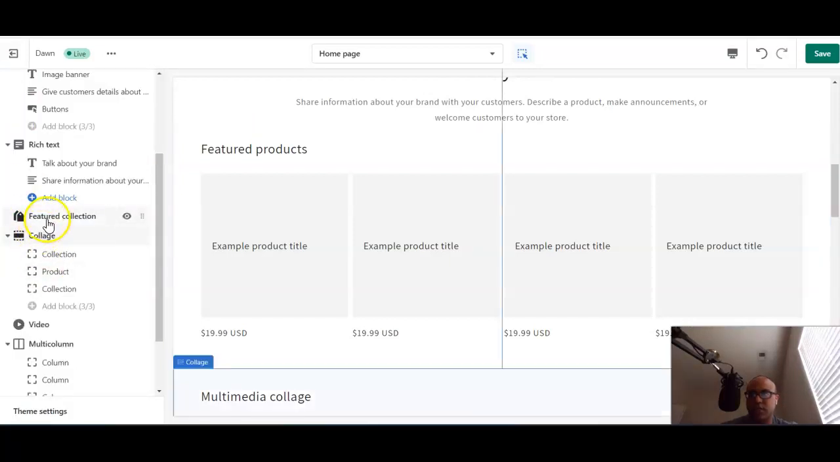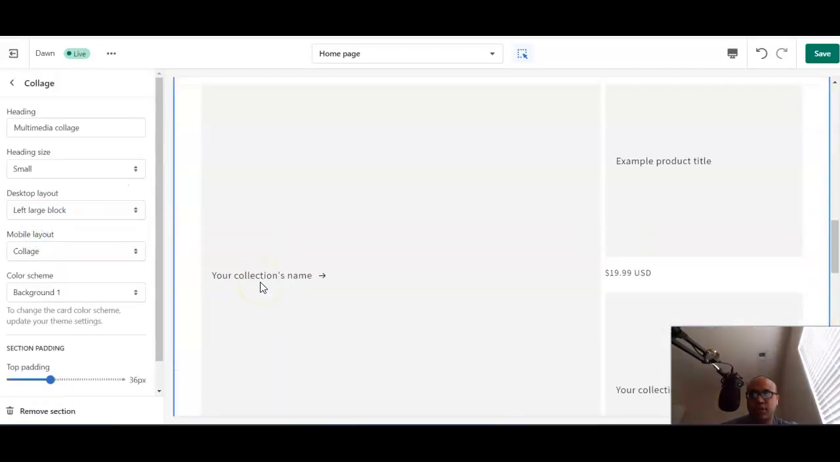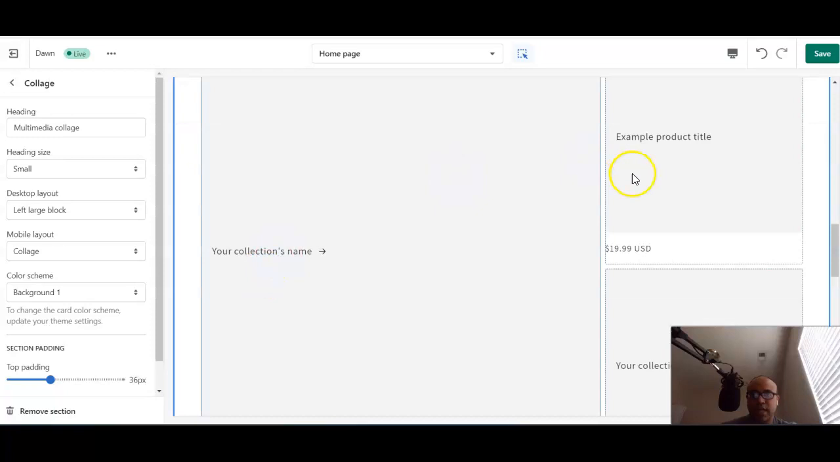Now the next section is your collage. So a collage is a combination of a collection and an individual product. So you might have a collection of, say, your winter themed candles here. It would link you to that collection, but also you might have an individual product here as well within that collection.